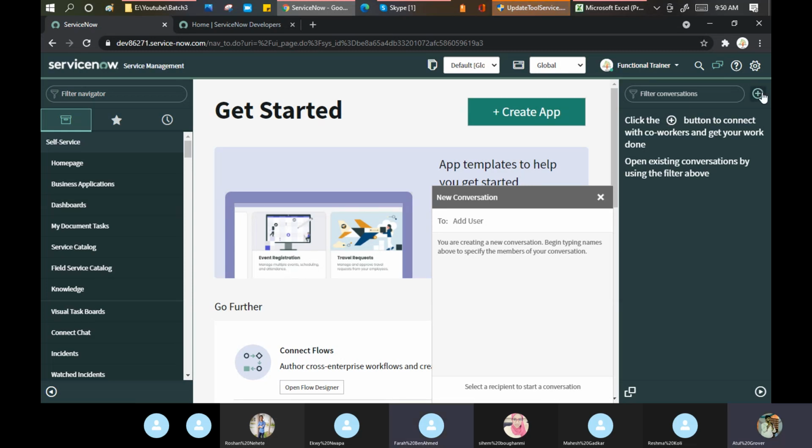Excuse me, Atul. Yes. What do you mean by co-workers? Co-workers are the users. It can be workers, it can be users who are using service now. Anyone can be there to whom you can connect. But the only condition is that the user must exist in service now. I cannot call anyone who doesn't have a mobile number. On which number will I call, right?